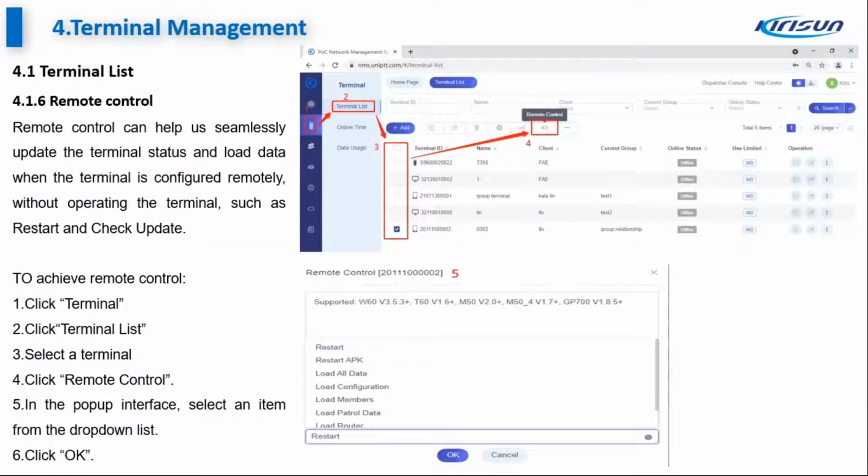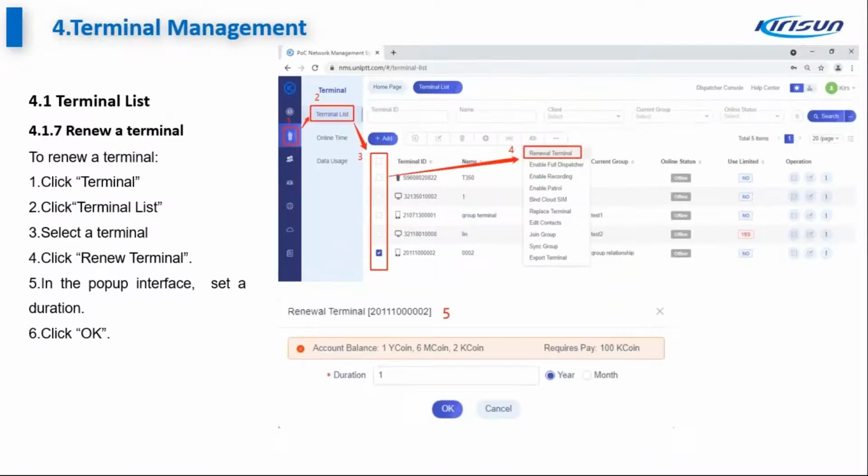Remote control. Remote control can help us update the terminal status and load data when the terminal is configured remotely without opening the terminal, such as restart and change update. To remote control, please select a terminal, click Remote Control. Then we will see a pop-up interface. Please select an item from the drop-down list and click OK.